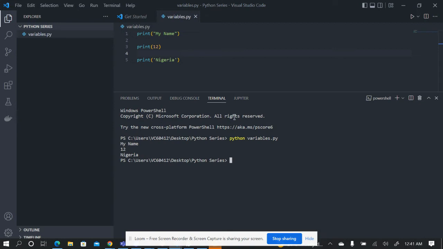Now, I will explain all of this. All of these are values. My name is a value, 12 is a value, Nigeria is also a value. In Python, all of these values have a data type because Python implicitly dictates its data type. What do I mean by implicitly dictates its data type? I mean that you don't need to specify that this is a string or this is a number. Python does it for us automatically.